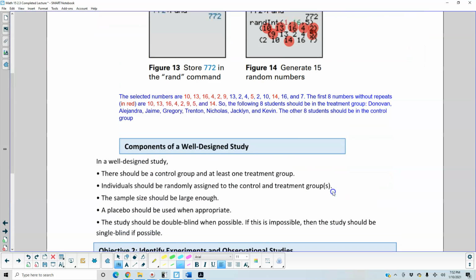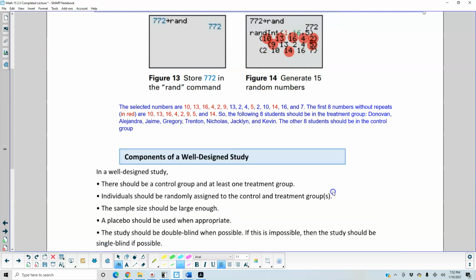Now, components of a well-designed study. In a well-designed study, there should be a control group and at least one treatment group. Individuals should be randomly assigned to the control and treatment groups. The sample size should be large enough. A placebo should be used when appropriate, and the study should be double-blind when possible. If this is impossible, then the study should be single-blind if possible.